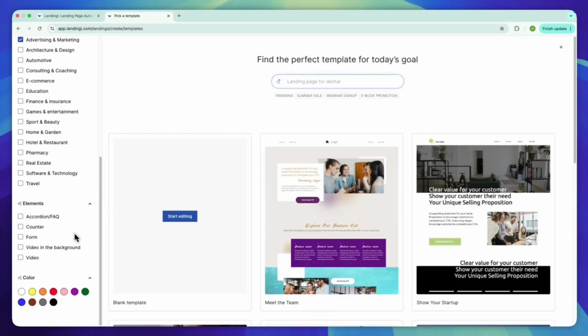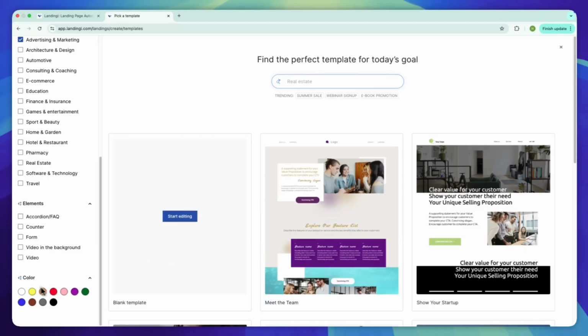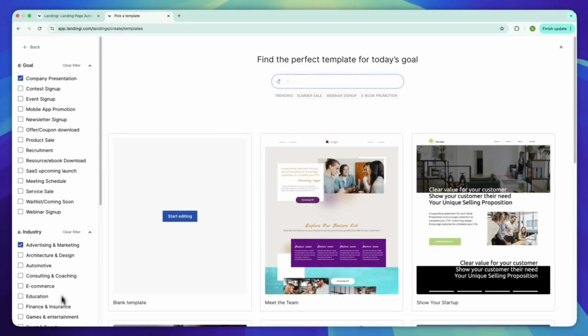There's also an elements section featuring specific building blocks like accordion, FAQ, counter, form, video, background, and video. You can pick templates that emphasize the features that you want. You'll also see color themes near the button to match your brand. And here's a handy tip: filter by goal first, then add an industry, because it cuts the list down fast and keeps the layout focused on your outcome.